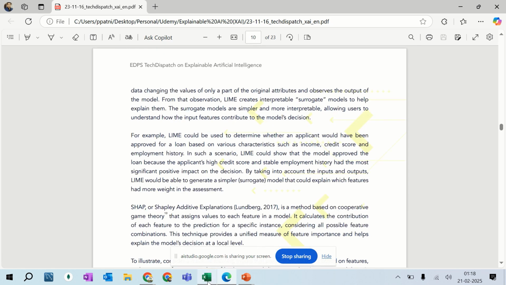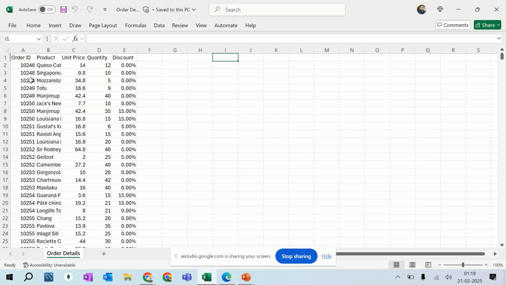Okay, very well. Okay, now I'm sharing a Excel file. Can you see that? Yes, I see that you are now sharing an Excel file with a table of data. It includes columns for order ID, product, unit price, quantity, and discount. Okay. I now want to do a lookup where if I enter the order ID in this particular cell, I should get the discount value in this particular cell.